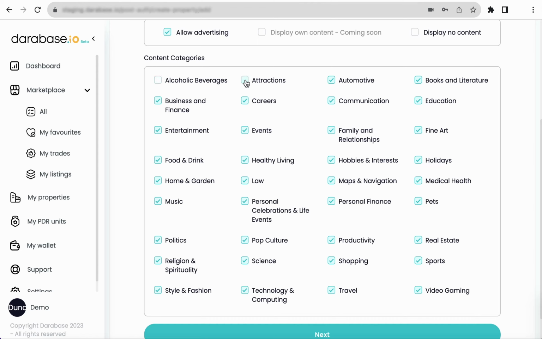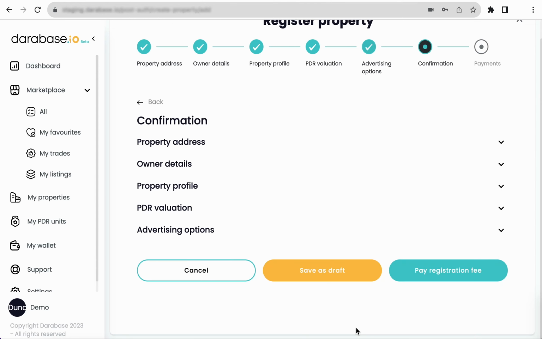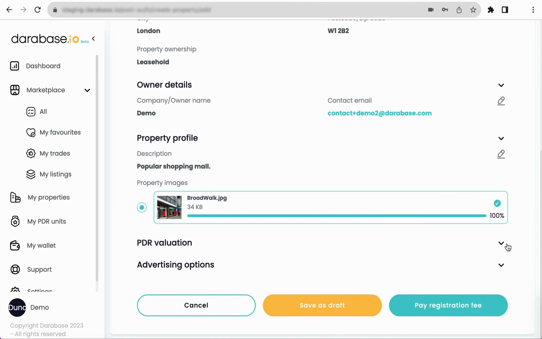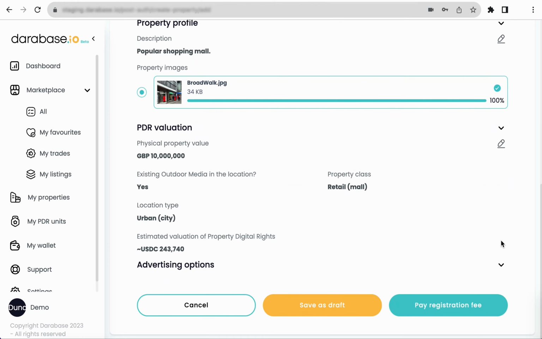And if you allow advertising, you can then choose to deselect a number of categories. So for example, in this location, we're choosing not to allow alcoholic beverages or attraction advertising. You then come through to the confirmation page, where you can make sure that all the information that you've uploaded is correct. And if you need to, you can go back and edit each of the different elements.